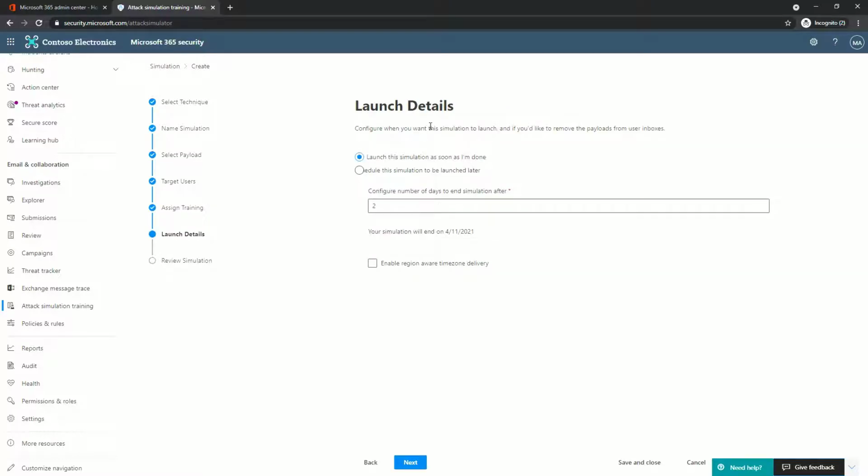And here we can actually schedule the launch of this simulation. We can either say, okay, launch the simulation right now, or we can schedule this at a later date. So I'm going to choose to launch the simulation as soon as I'm done. And what is quite cool is you can also enable region-aware time zone delivery. So for now, I'm quite fine with that.